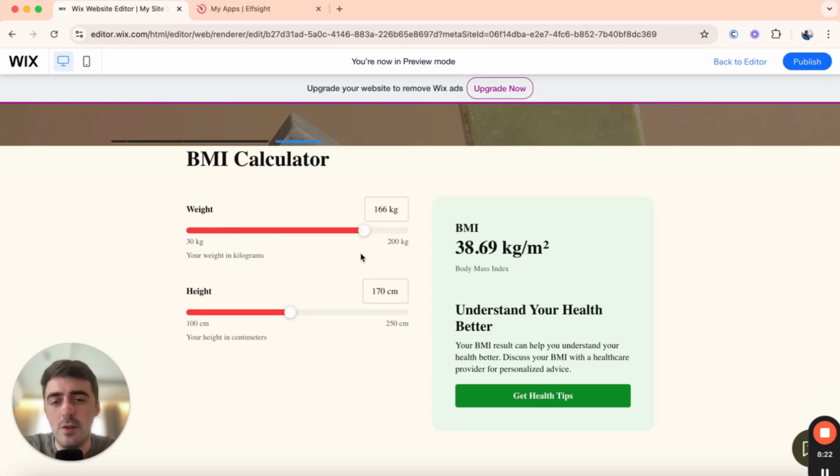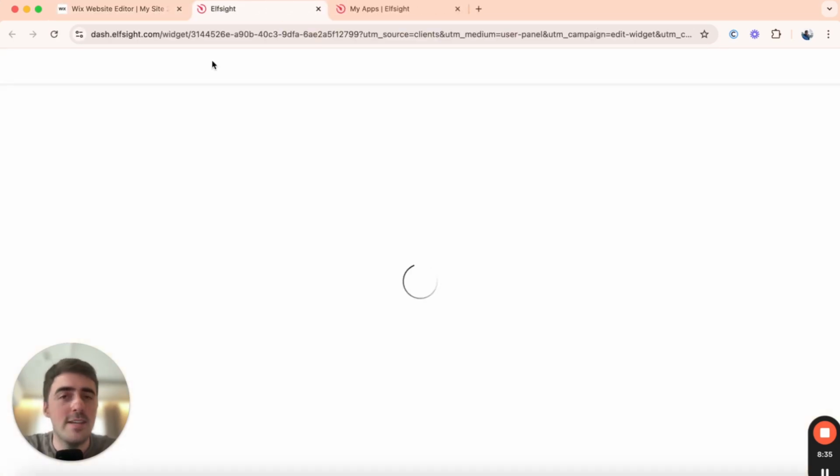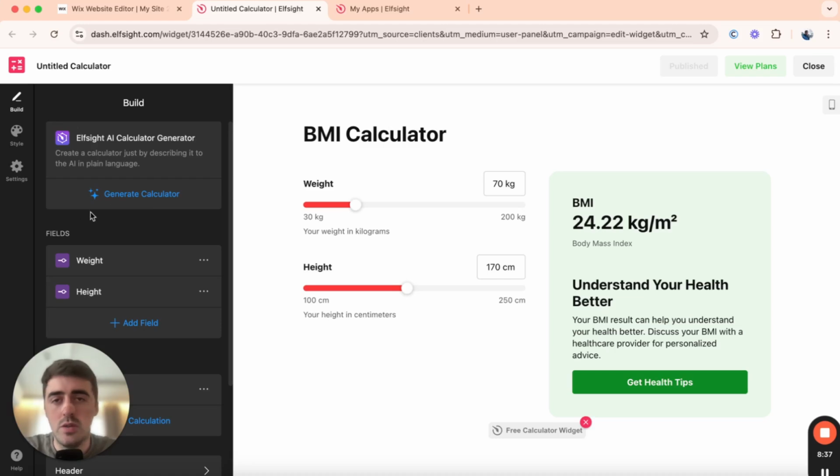As you can see, it's fully functioning and it works as intended. The button is also clickable. Don't worry about this thing that appears right here. This is just for you, just in case you want to make any changes to the calculator in the future. So if I just go ahead and click on it, I don't know if I'll be able to. There we go. It takes you straight to Elfsight where you can make changes to the calculator before you publish it again.